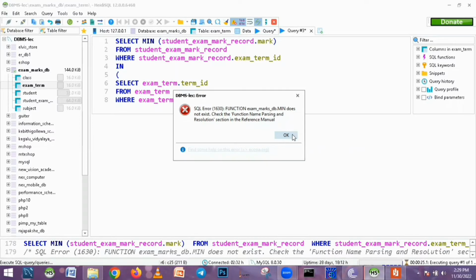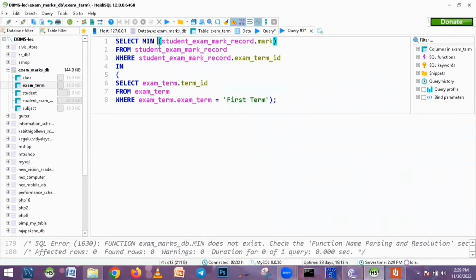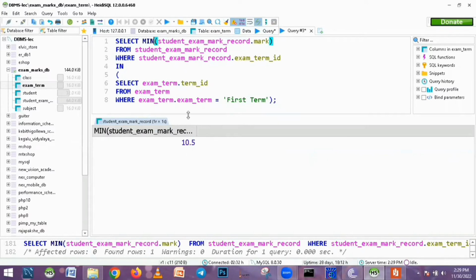So we need to do that, and now it's okay. And also we need to give the brackets correctly. This is a subquery, so we need to write it in brackets and after this the in operation. So now it's okay, we can have 10.5 as a minimum mark.